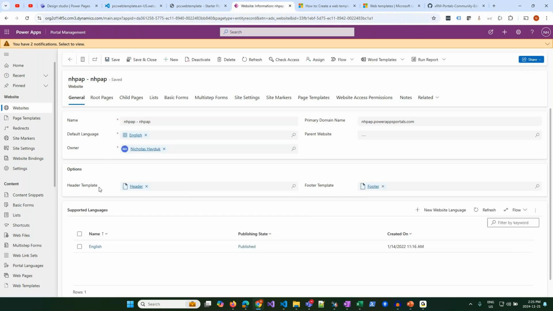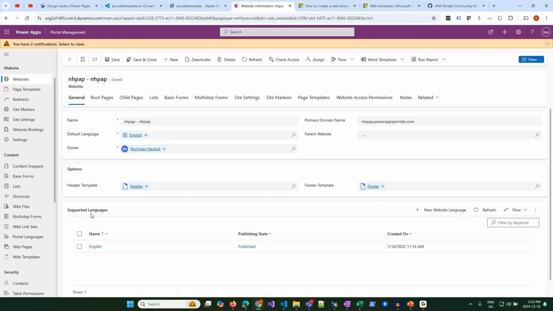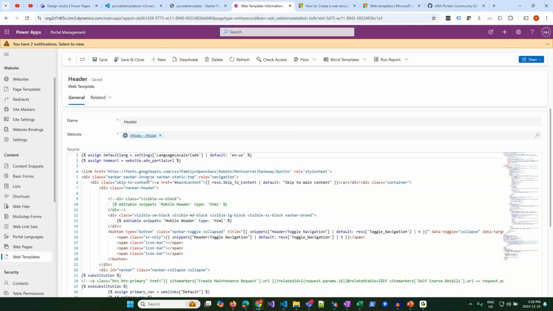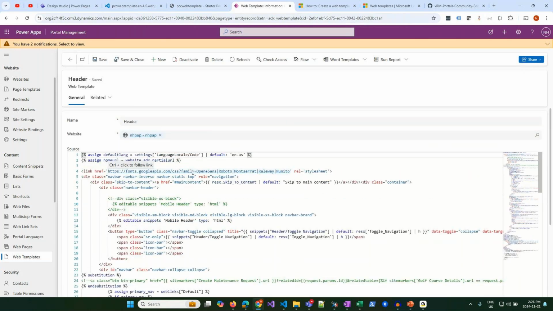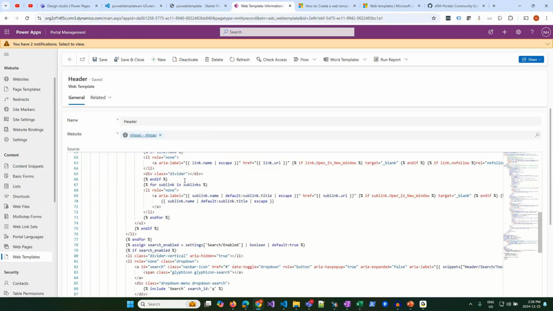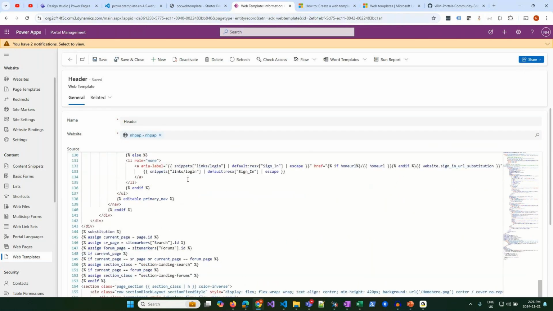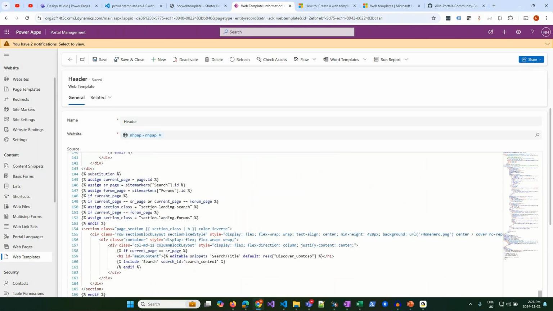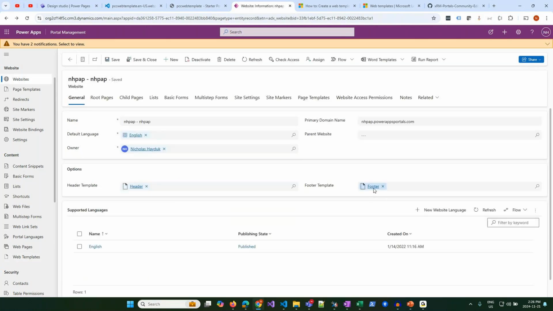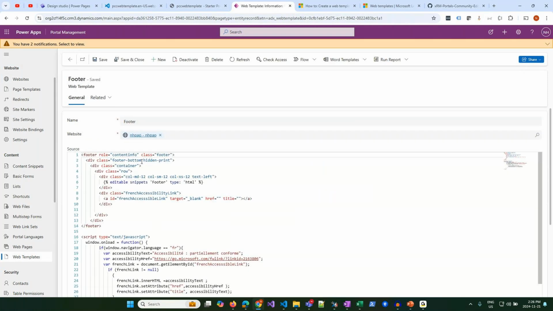So we've got the header template and the footer template. So if I go back, maybe I'll just click here to save myself some time. Within this web template, which again just has a name, website, and it's been linked up with that lookup, this is where we have all the liquid and HTML, some JavaScript, all of that, which controls the header, and then of course the footer of your website.